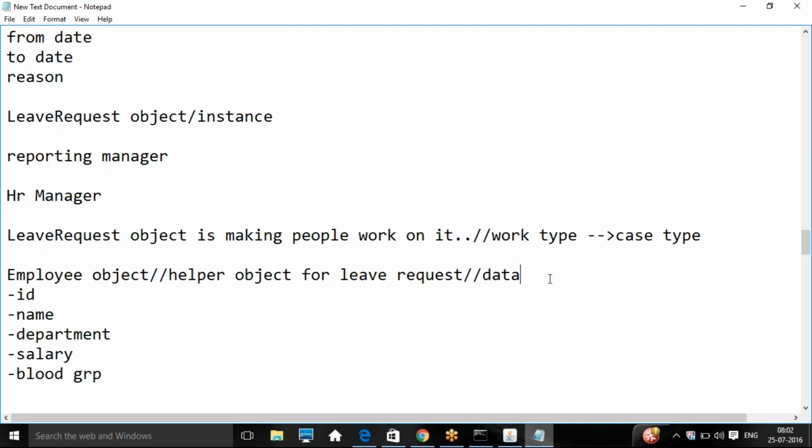Coming to the employee object, what is this object called? A data object. If you have knowledge of Java, it is nothing but bean classes. If you don't know Java, not a problem. Just assume that employee objects, or data objects, hold just data, and they serve as helper objects for work types.